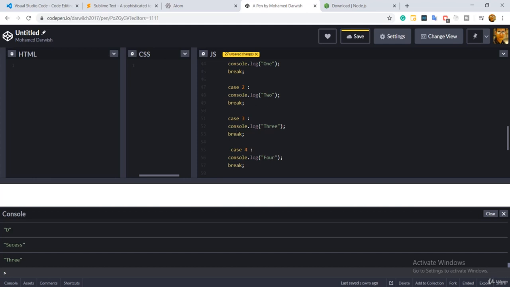So you can work with switch or if else, it's up to you. Both of them are doing the same from my perspective, but there are some cases where you need to use switch.